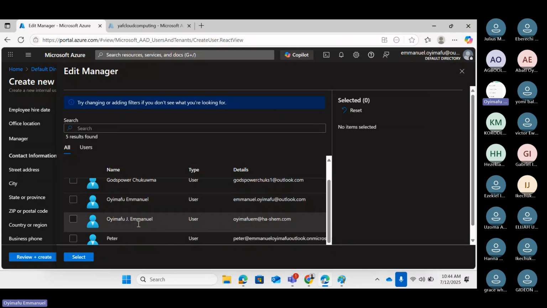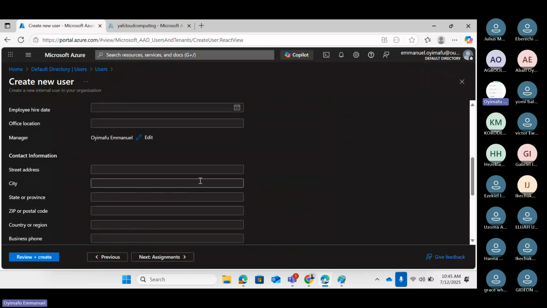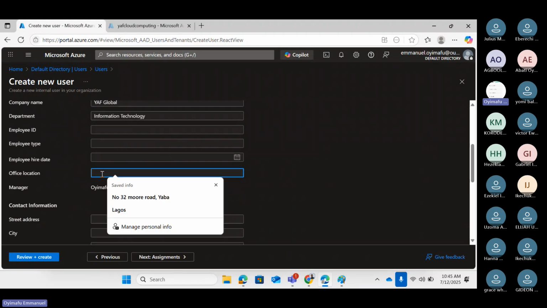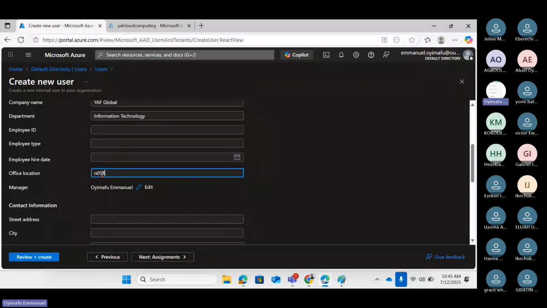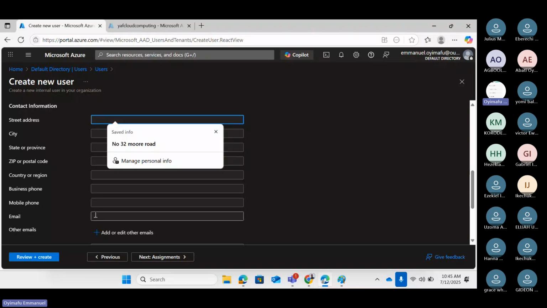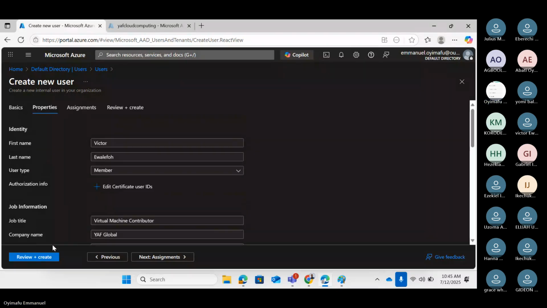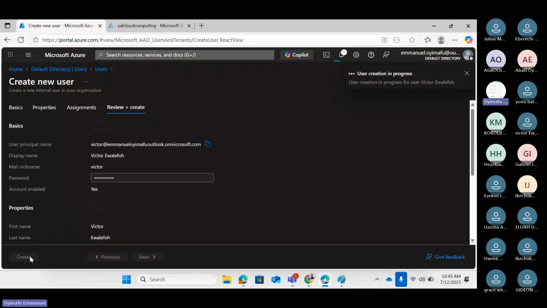I'm not your manager in real life, but we just want to show how we do all this. So now the office location, you can put it here. If his office is at number 54, Idiroko Road, Ota, you put it like this. That's his address. So street address, you can put contact info, his email, all these things. Then we'll just review and create. So now we have created one user, Victor.